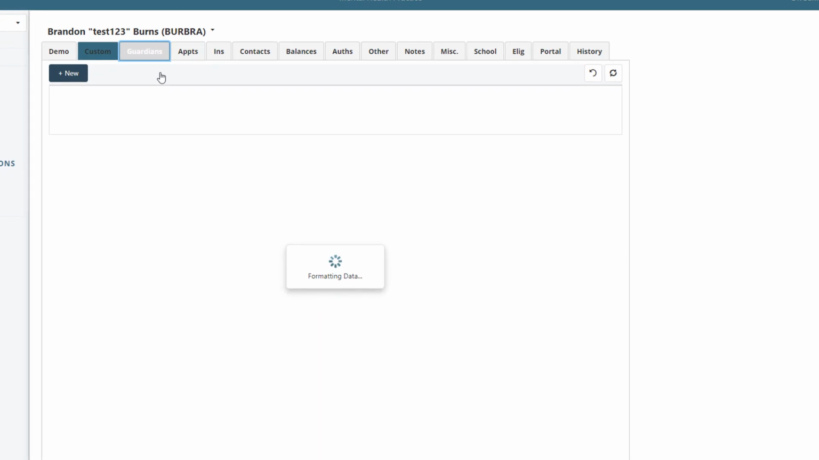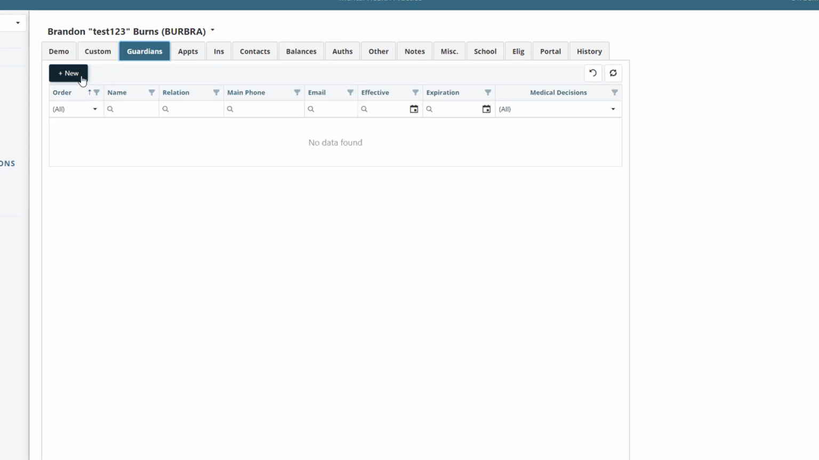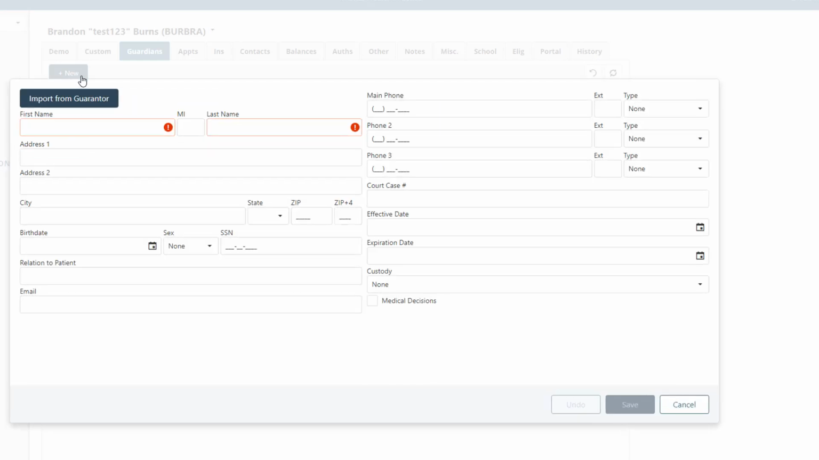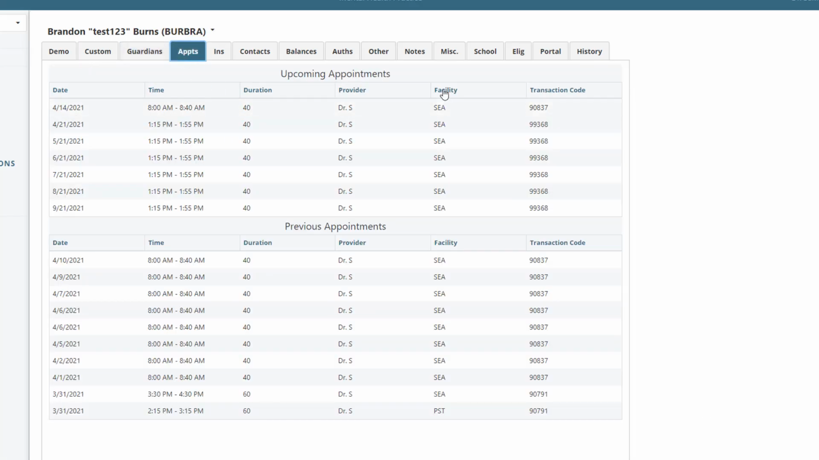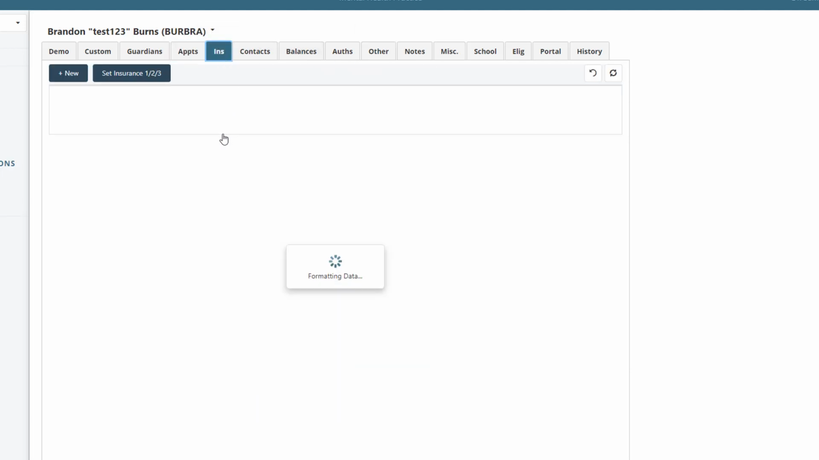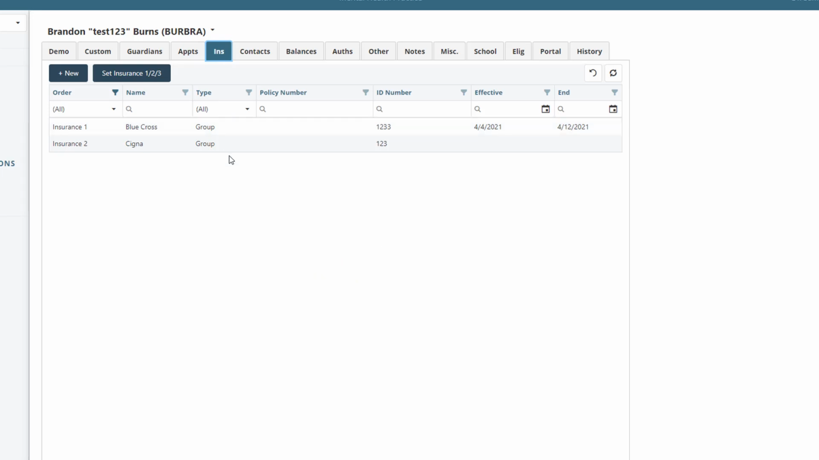Guardians is a new tab that allows users to add guardians for a patient and also allows the ability to import guarantors into the Guardians tab. The Appointments tab will show previous and upcoming appointments. The Insurance tab has been revamped and will now always be present for a patient. Insurance can be added by clicking the New button, and insurance can be set to primary or secondary by clicking the Set Insurance 1, 2, 3 button.